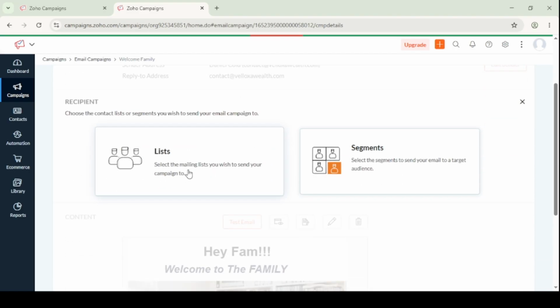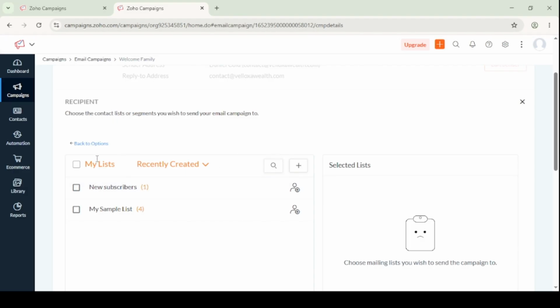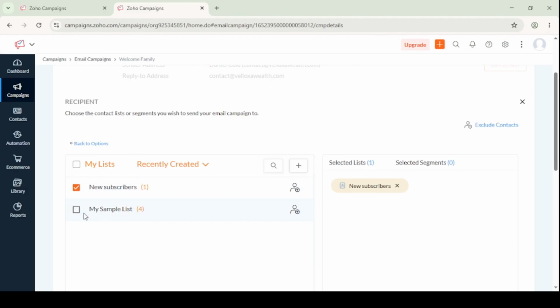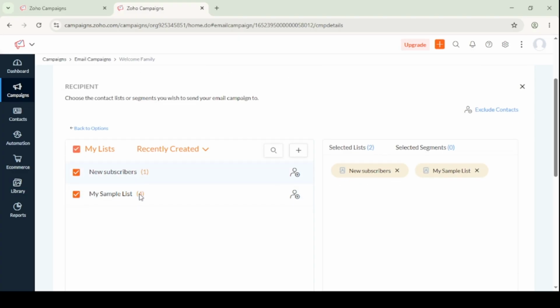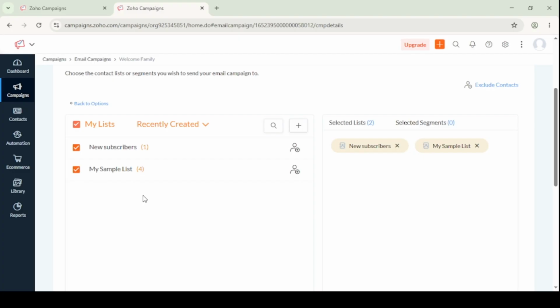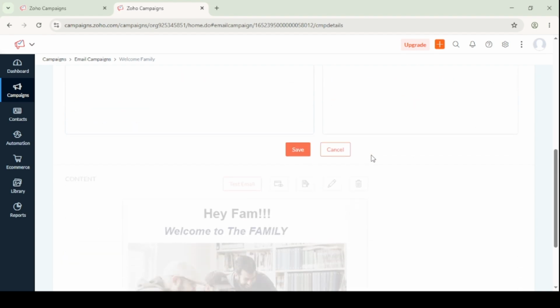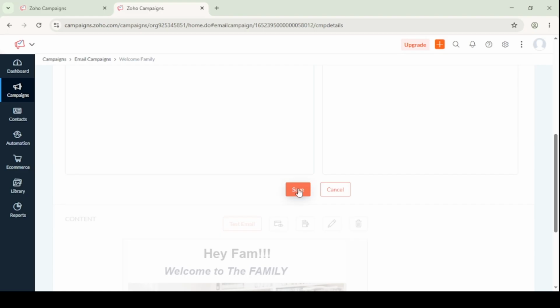Then I'll click on lists. Of course, I already have existing lists. This is the new subscriber list that I've created, and I also have sample lists. If I have different lists, and the campaign that I want to send is for any of those lists, you can always add as many lists as you intend to. Once those lists have been added, I scroll down and click on save.